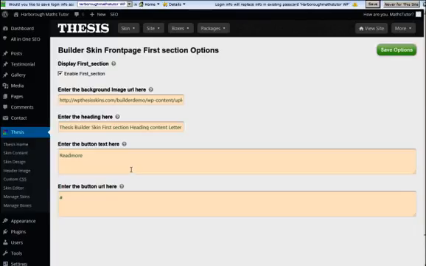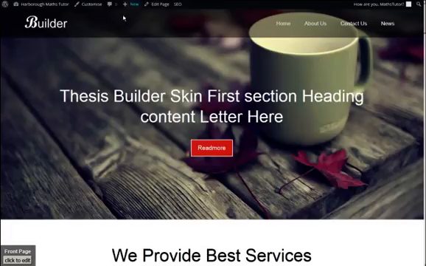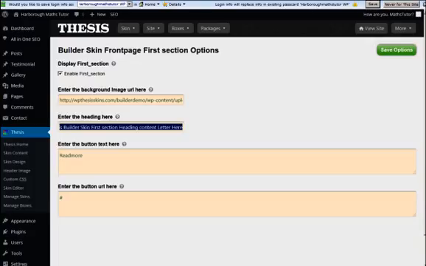If I click into that, Thesis Builder skin first section heading content letter here. If you just look at that text, you can see if I click back to the home page itself, this is that part there. With a lot of these boxes, quite often you end up having to do a bit of trial and error and going back and forward to make sure that you're in the right place and you're changing the right part. So what I would advise you do is simply change it, tweak it to what you want, save it, and go back and have a look.